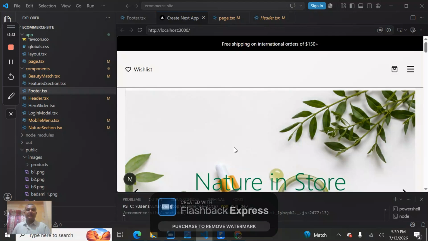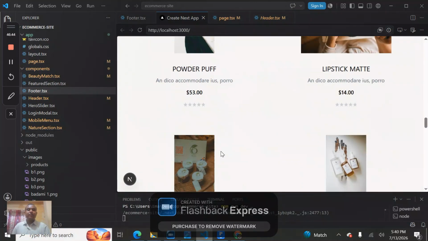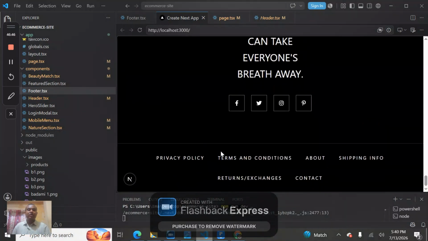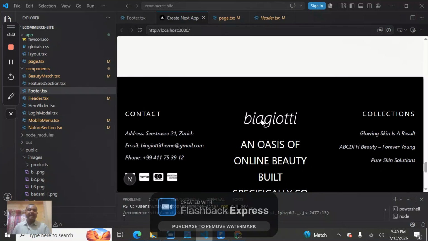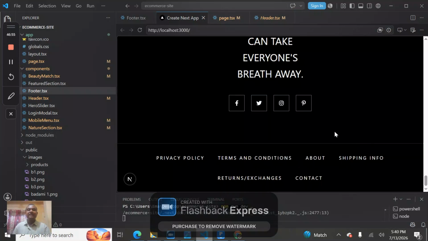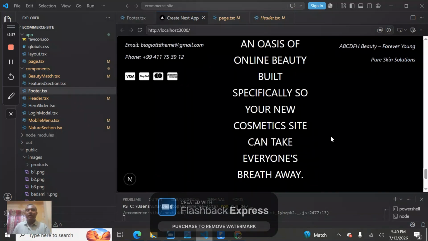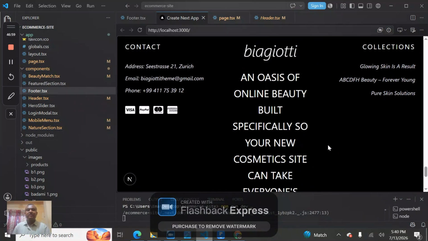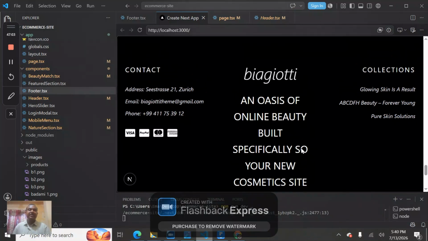If we go to our footer side, we will scroll down. So our footer section is ready. Here are the font icons, contact and collection. So we can see our collection is ready, our footer section is ready. Why is the footer section so important? Because this is the heart of our website. Our contact section, everything is here.